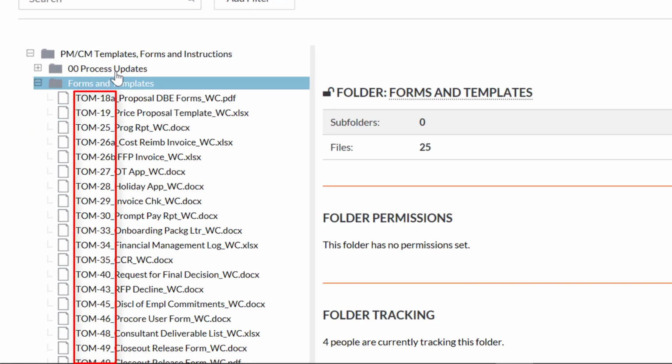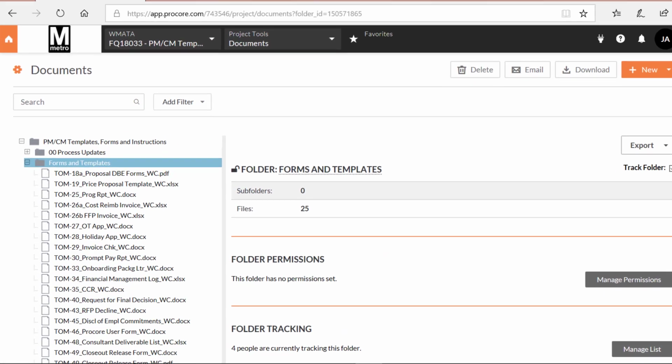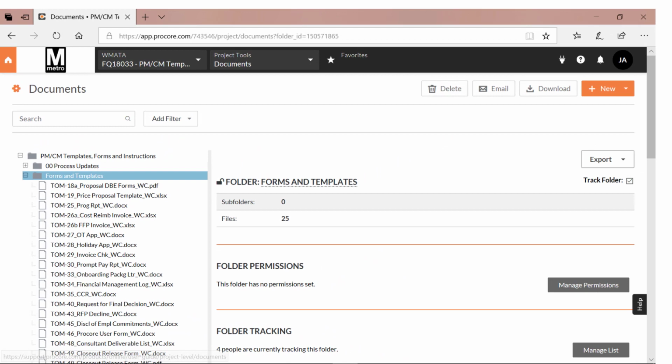Next to each template, you'll notice the acronym TOM, which stands for Task Order Management Form, followed by a number for reference. As process improvements are made and compliance requirements change, the TOM forms are frequently updated. Ensure all consultants, subs, and DBE use the latest version. Check the template folder each Friday in Procore for updates, or if you want a summary email digest of version updates, click on Track folder.